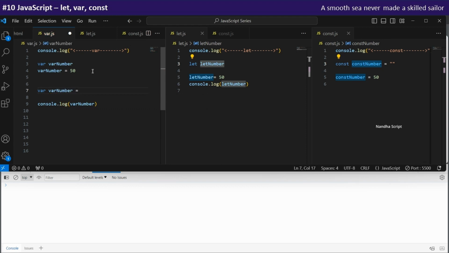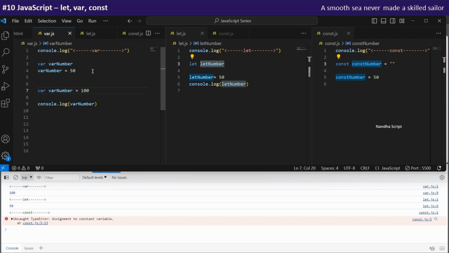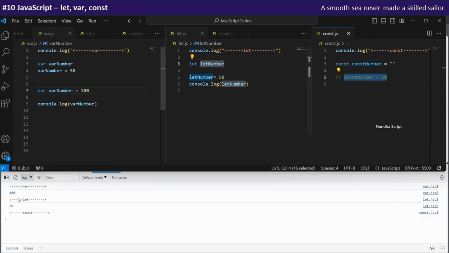If I change the var number value to 100 and click save, okay, here I can comment this line. So here you can see the var value is 100. Initially we have 50. After that I again created a variable with the same variable name, but I gave the value 100. You can see the value is changed from 50 to 100.